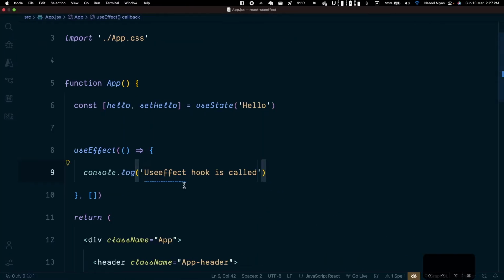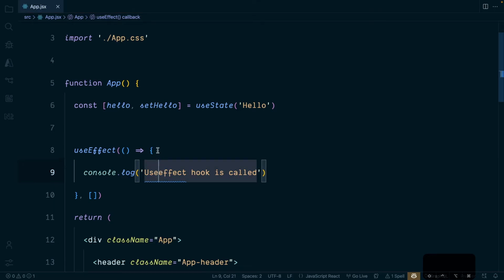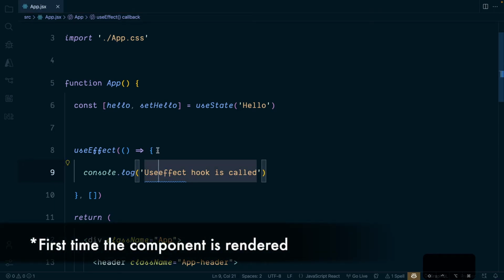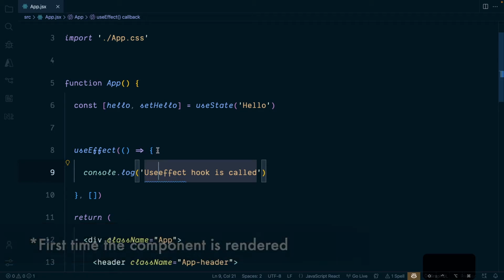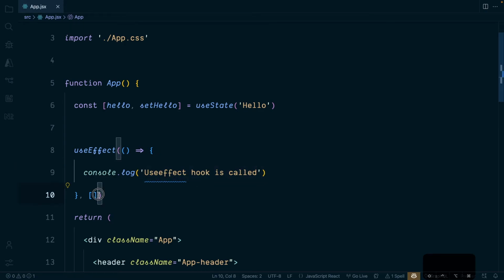We're just logging out, and this function is gonna be run when the component gets rendered, which means, for example, when you reload the page or when it's rendered to the screen for the first time, this function is gonna be called. And why is that so? That's because we have this empty array as the dependency list. So this dependency array is gonna tell us when this function should be run. We can add multiple dependencies in here, and it'll be run when those dependencies change, which is what I'm going to be showing you now.